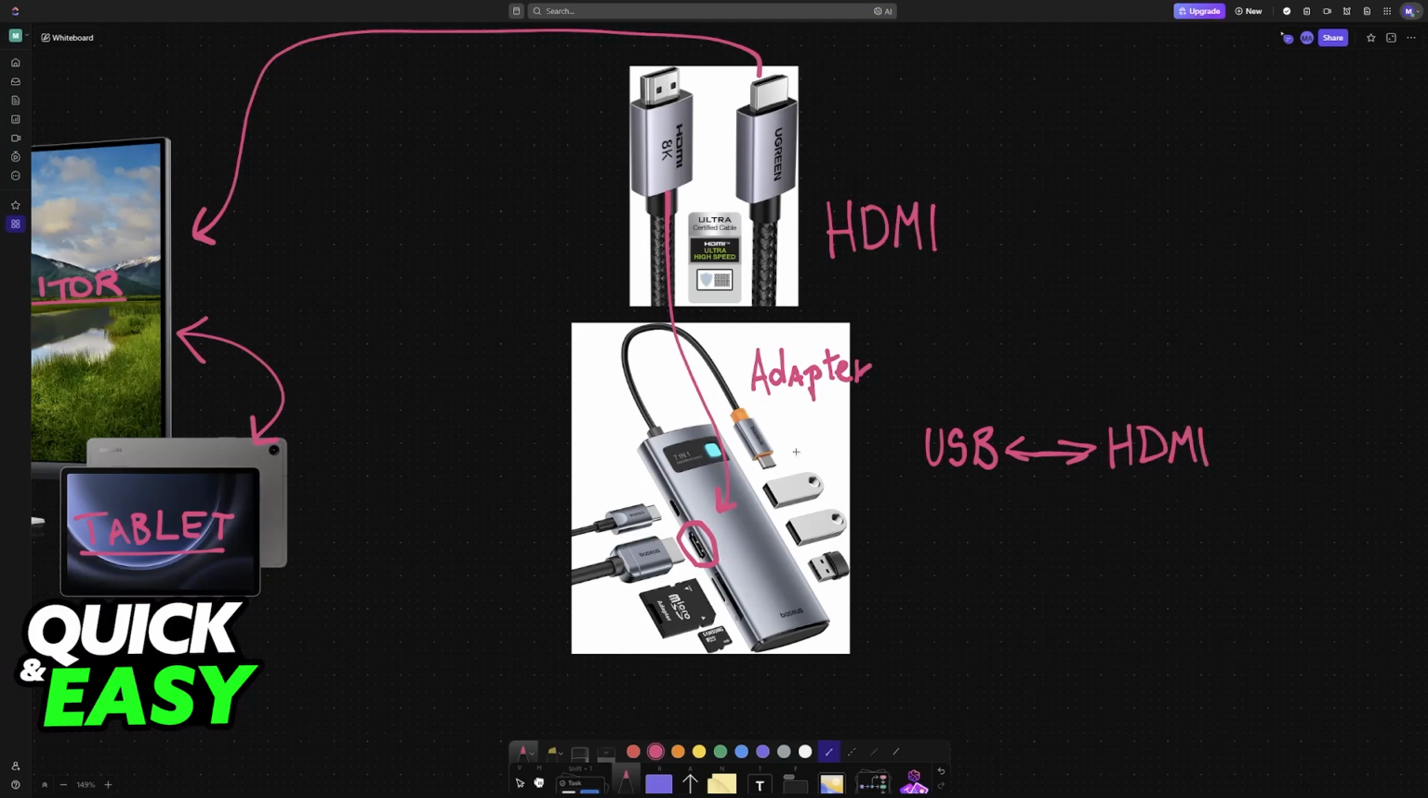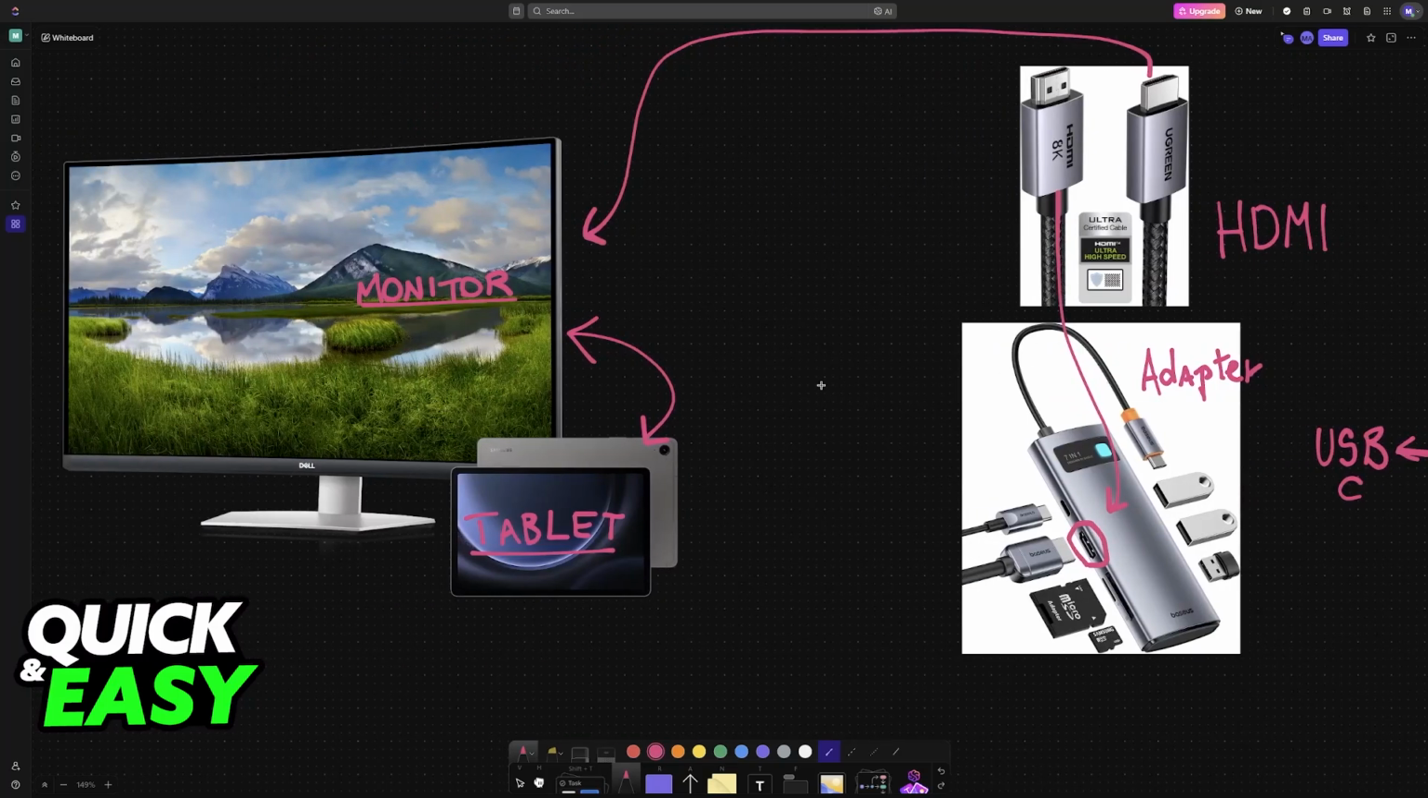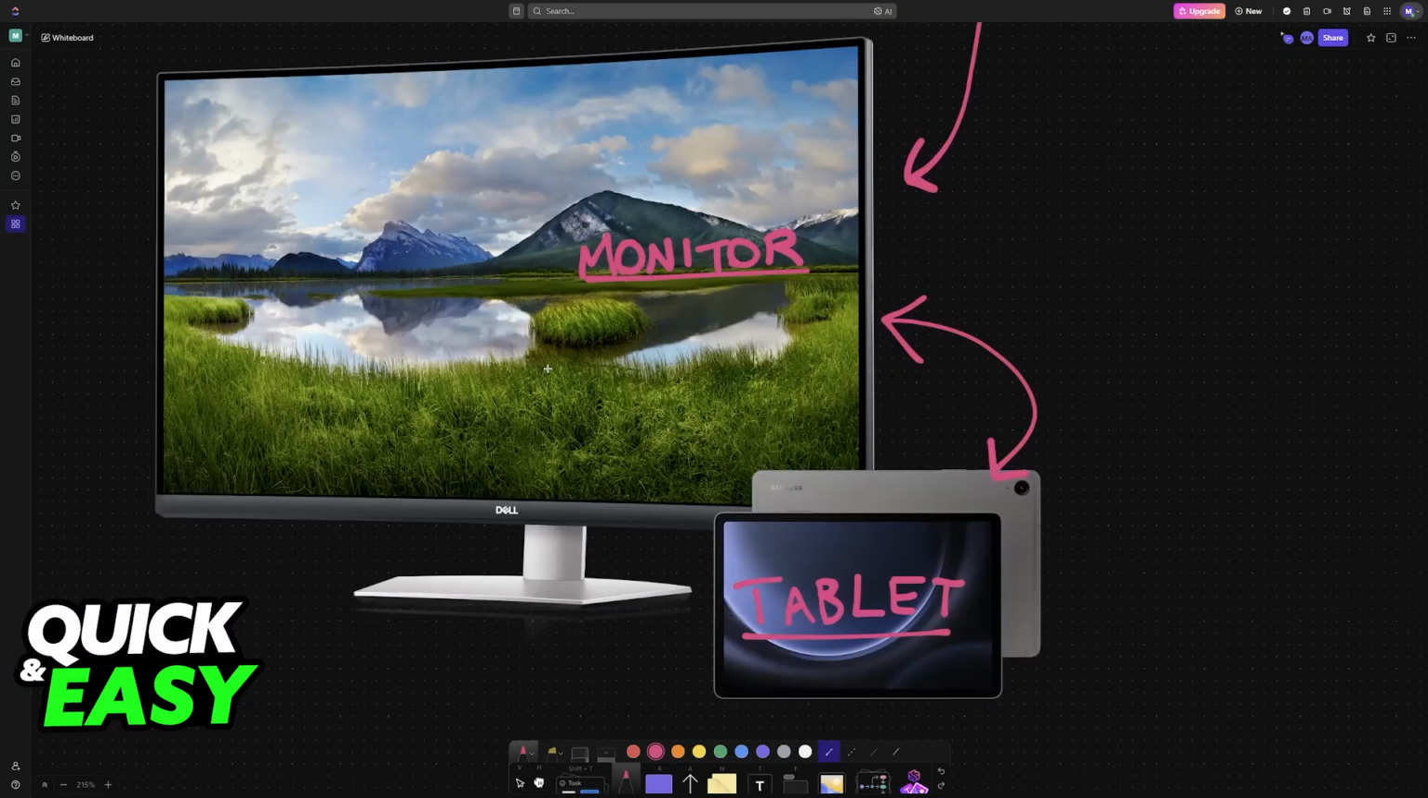It doesn't need to be a hub like this one. You can get USB-C to HDMI adapters that are cheaper, but if you want a hub, you will have plenty of other connections. Choose whichever one you prefer. The main point is that you must establish the connection. And with that established, you are good to go.